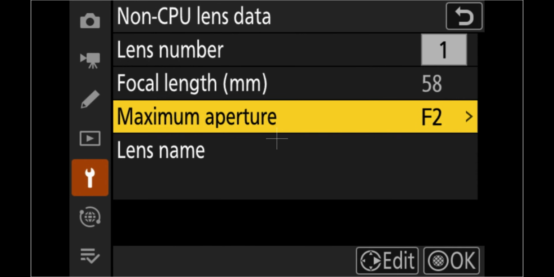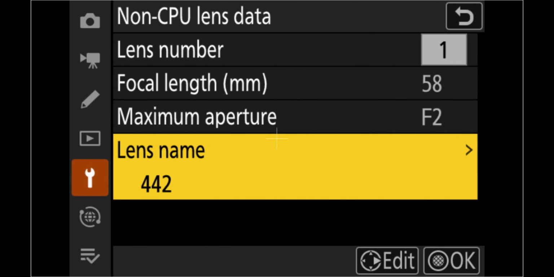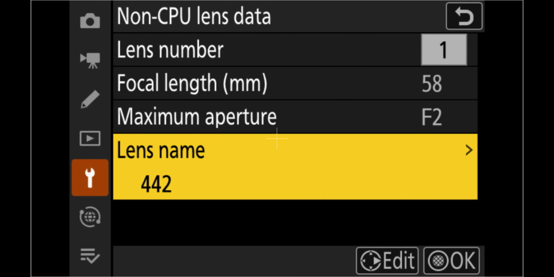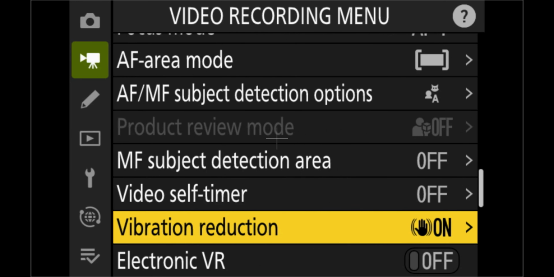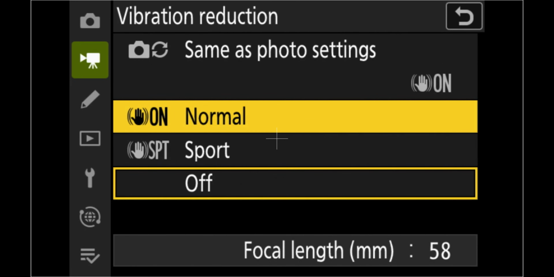If you want to, you can come down here. Let's just call it 442 for now. This is going to help you remember what this lens profile is, and it's also going to show up in EXIF data if you take photos with this lens. Once you've done that, tap OK, and of course you can head into vibration reduction in the video recording menu and choose whether you want this off, sport, or normal.